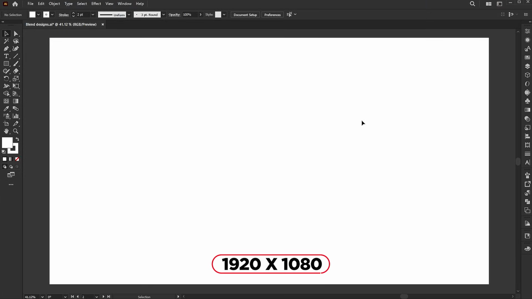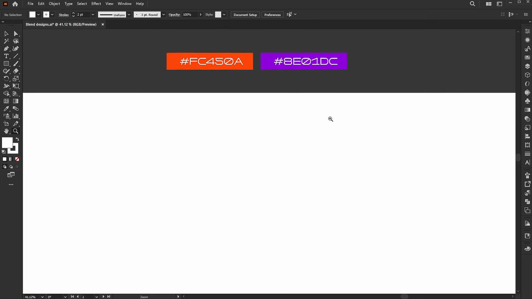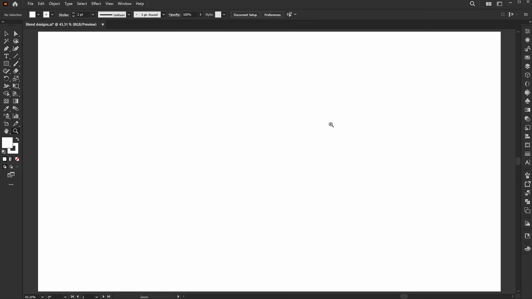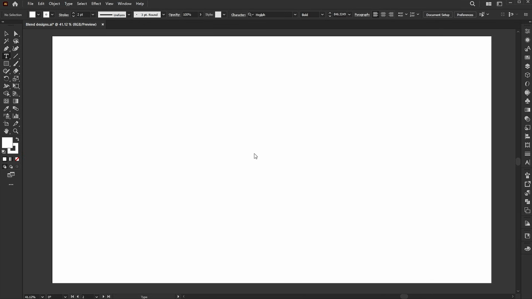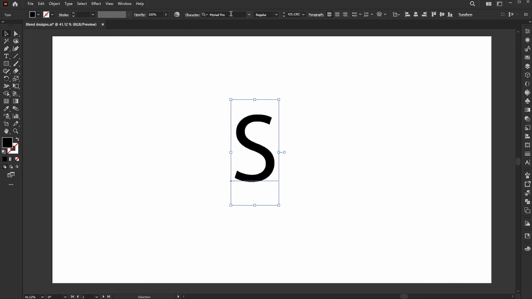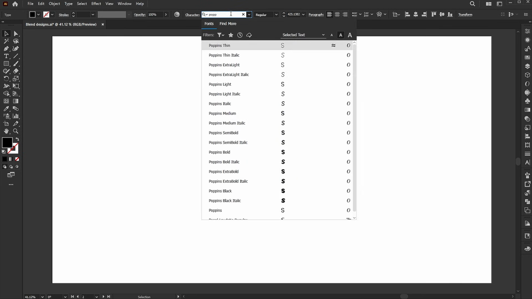The artboard size is 1920 by 1080. I have these colors which I will use in the design. Go to the Type tool and type the alphabet. Change its font to Poppins Bold.